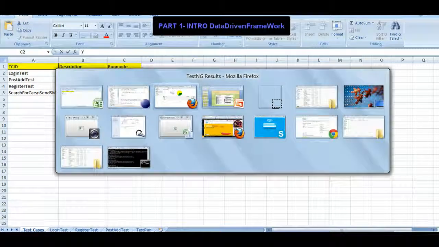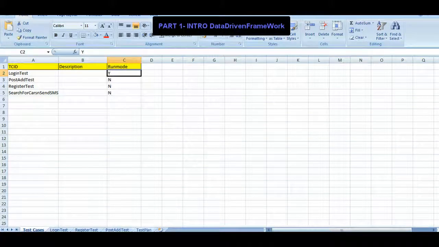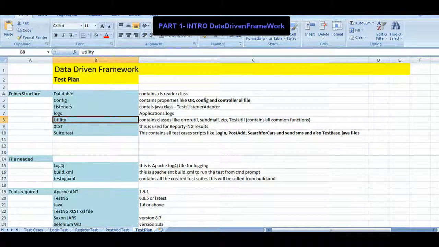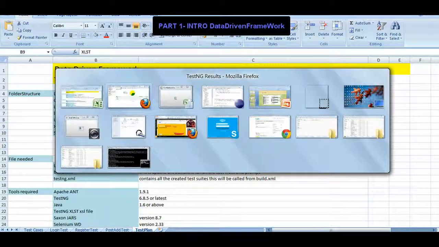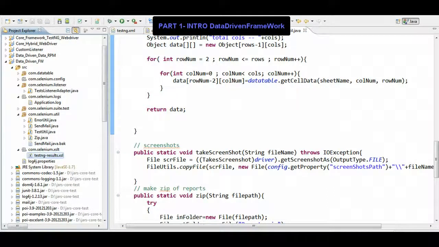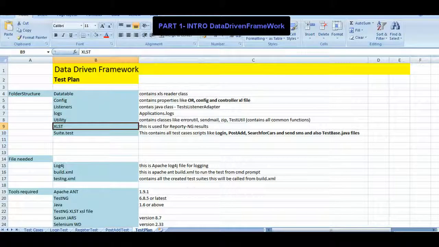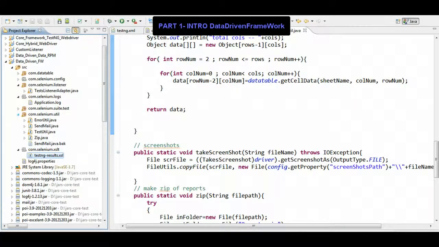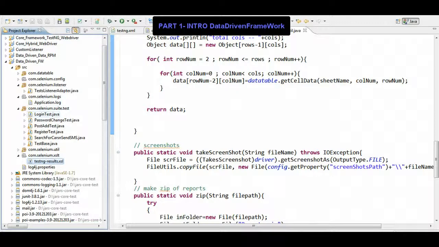Okay, and once this is done, we have XSLT reporting also. I told already, ReportNG or XSLT report, both are the same. We're going to create that in a separate package, and we're going to use this XSL reporting. Okay, and the suite.test is where our core business tests or use cases reside.